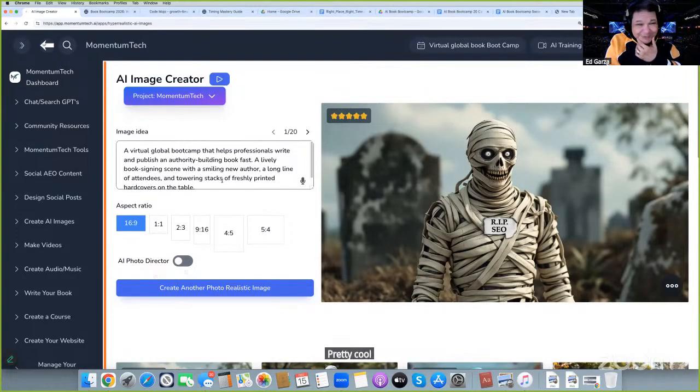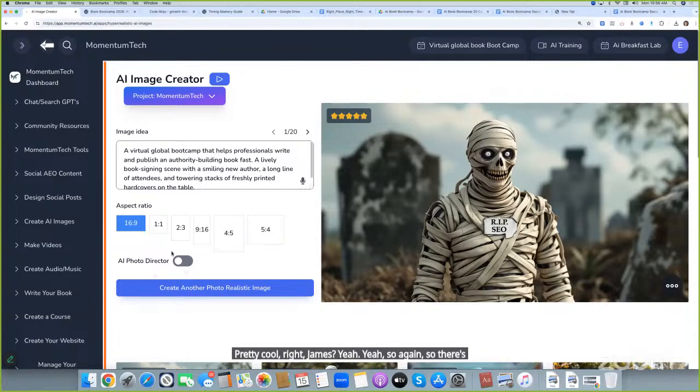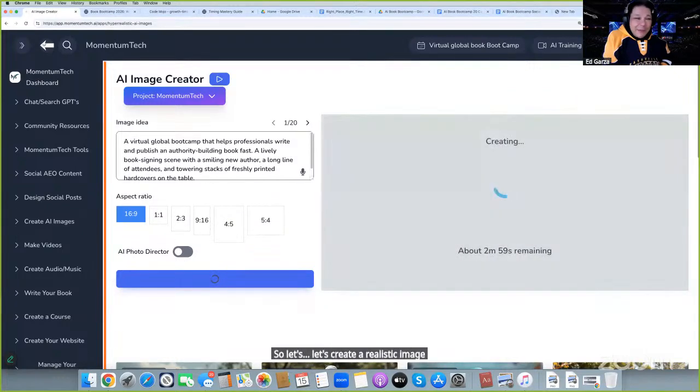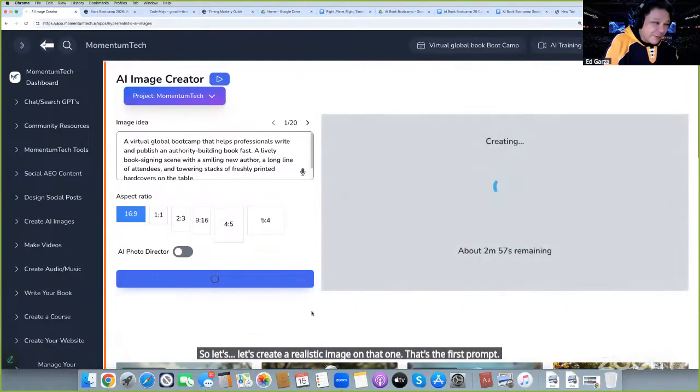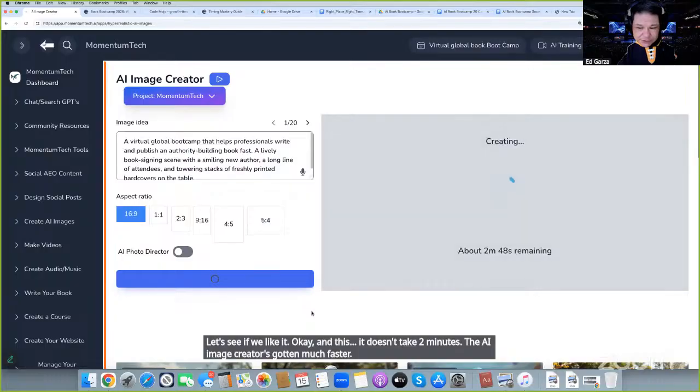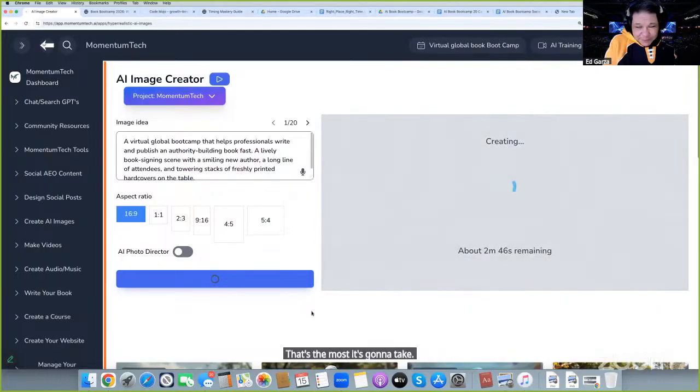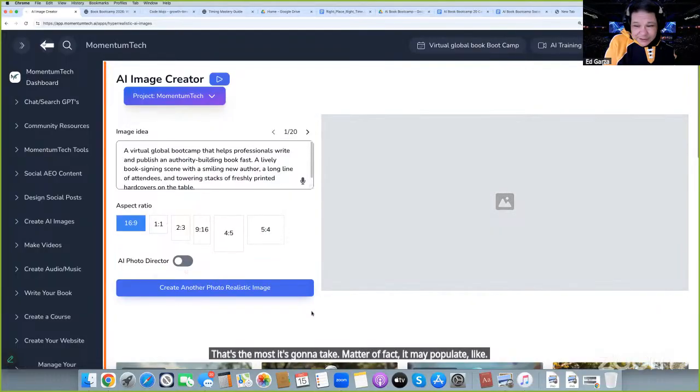Pretty cool, right, James? Yeah. So there's one idea. I like it. Let's create a realistic image based on that one. That's the first prompt. Let's see if we like it. It doesn't take 2 minutes. The AI image creator has gotten much faster. That's the most it's going to take. It may populate within just a few seconds. So there you go.